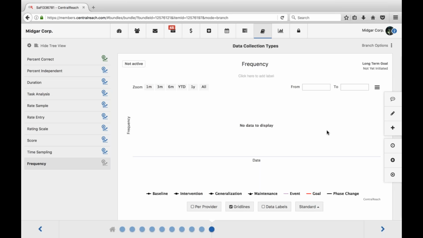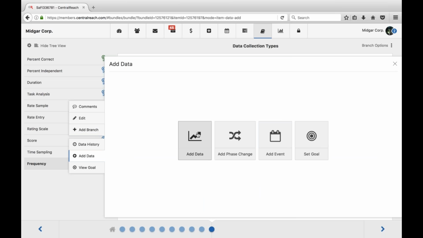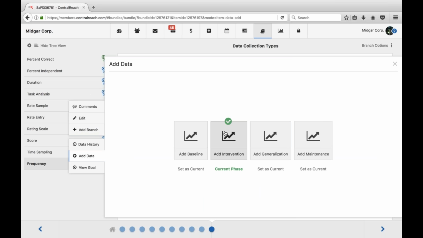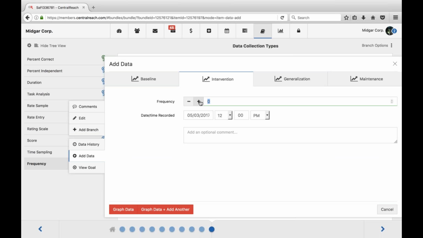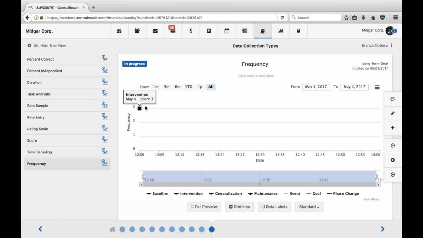So the last one that I've got right here is frequency. So adding in frequency data, it's going to just ask, plus or minus. The only thing that minus does, again, is it says, you know what, I accidentally hit the plus one too many times, and I'm able to hit the minus, and then I'm able to score this right away. So let's put that on the 4th, my data point of 3. It's going to appear right there. So this is everything that I've got for the data collection types.